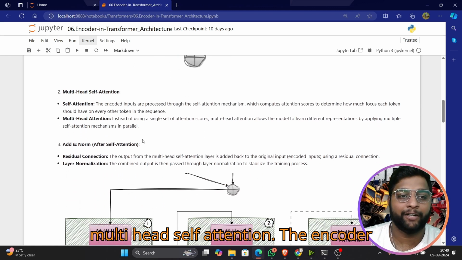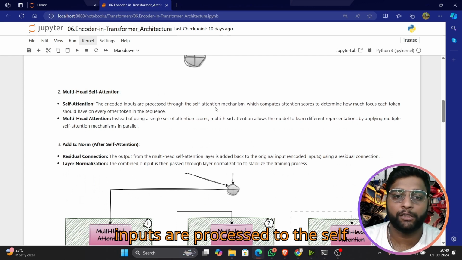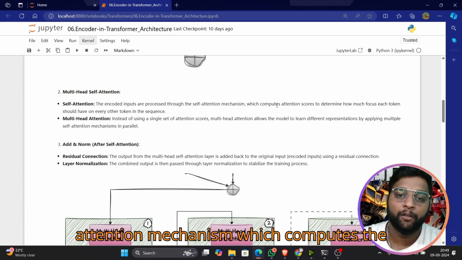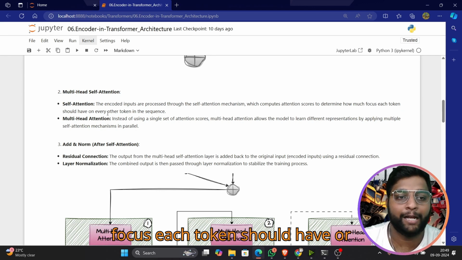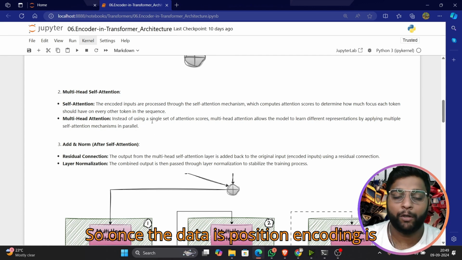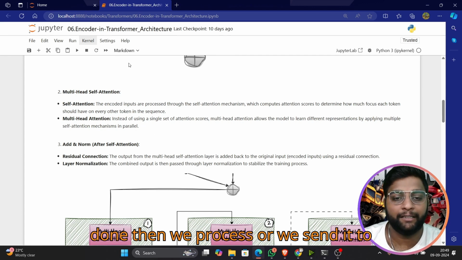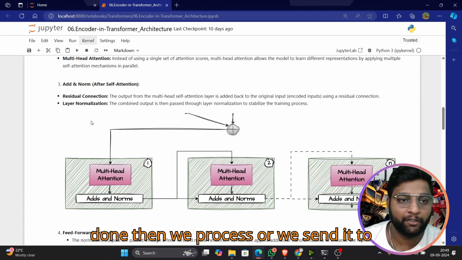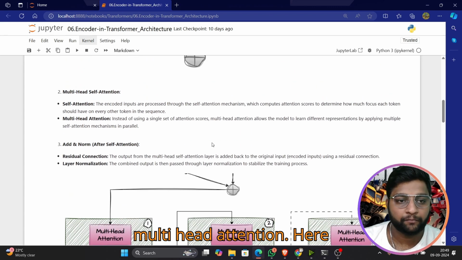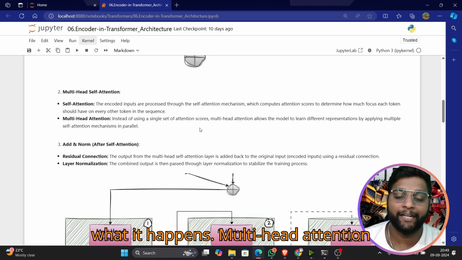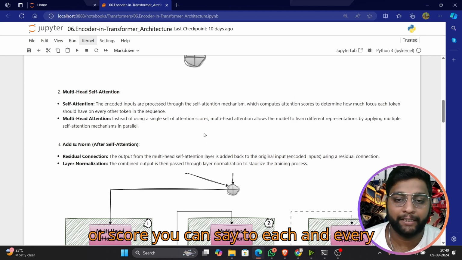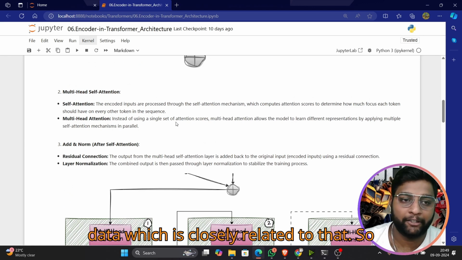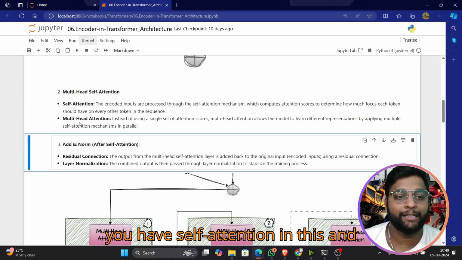Then multi-head self-attention. The encoder inputs are processed by the self-attention mechanism, which computes the attention score to determine how much focus each token should have on every other token in the sequence. Once the positional encoding is done, we send the data to multi-head attention. Here multi-head attention gives a rating or score to each and every piece of data that is closely related to that. So you have self-attention in this and multi-head attention.